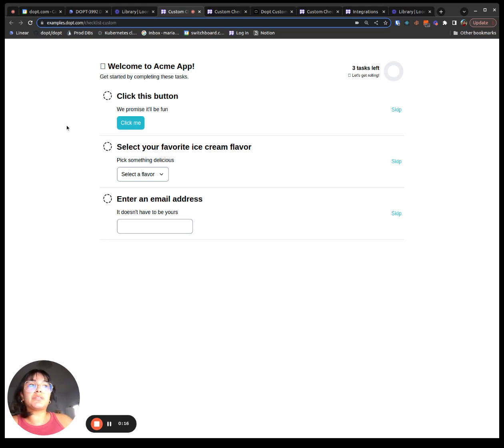This is a simple 3-step checklist that you can imagine in your app. To progress through the checklist, users can either skip or complete each item. Let's take a look at the flow that powers this experience in the app.